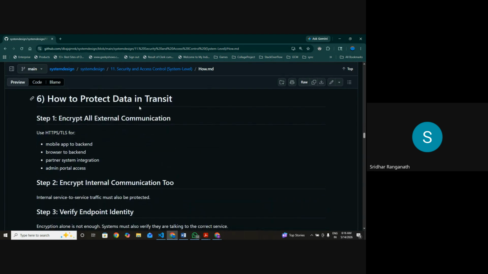How to protect in transit? Use HTTPS, most important. Yes, HTTPS, TLS. Mobile app to backend, browser to backend, partner system integration, admin portal access: encrypt all external communications.